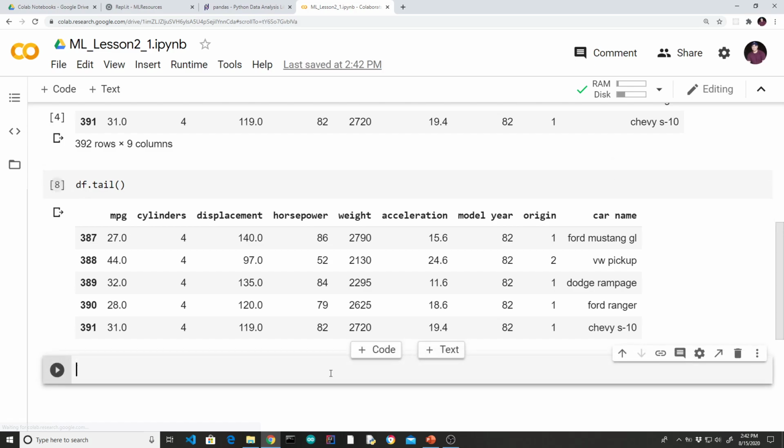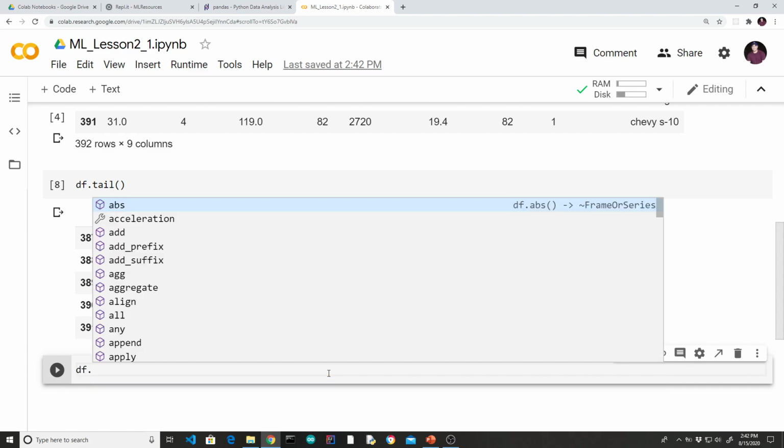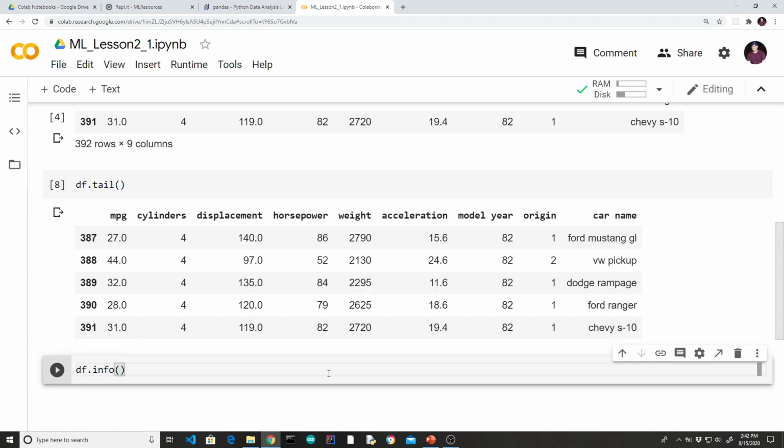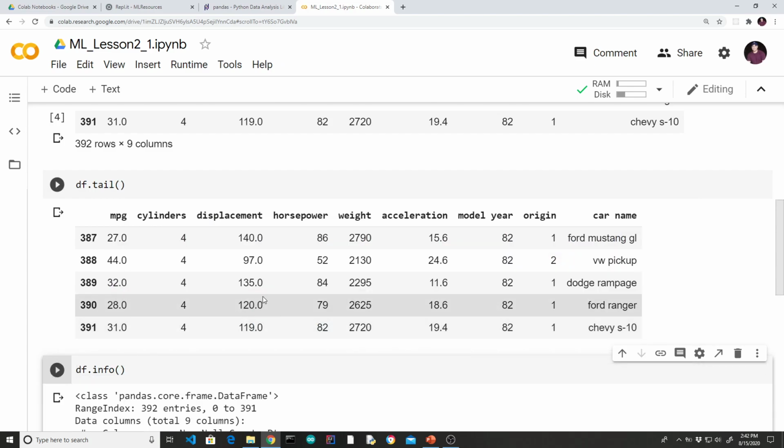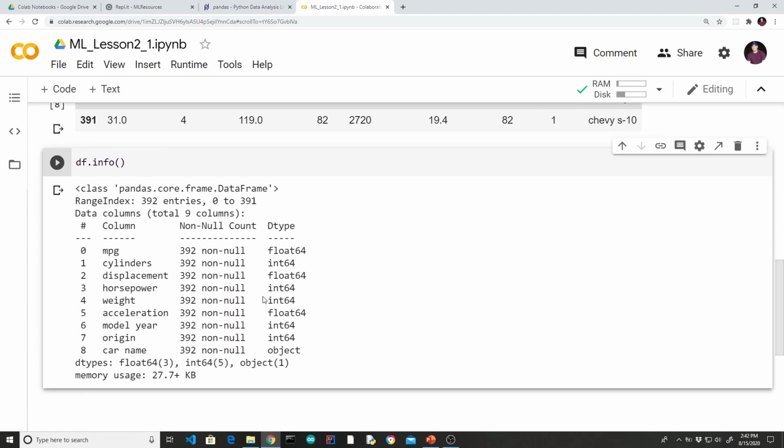Another good thing to look at is, let's say, df.info. And let's run that. And what you'll see here is that it lists the columns, but it also lists the data types. Again, that's important because if you're going to start doing some kind of manipulation with the data, you're going to want to know whether it's a float, an int, a Boolean.